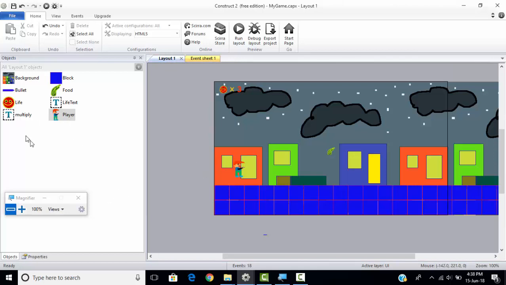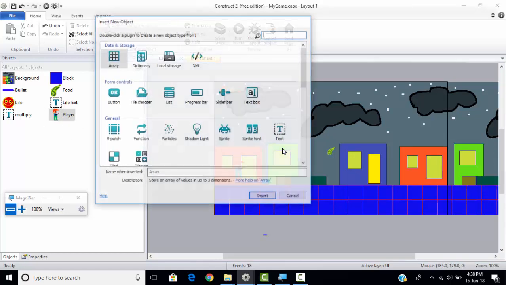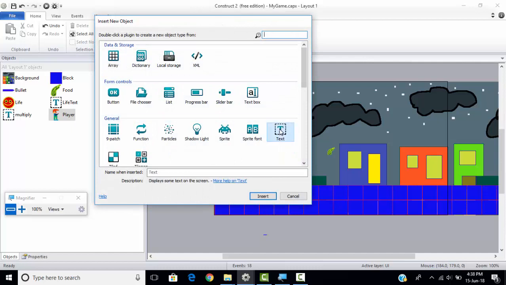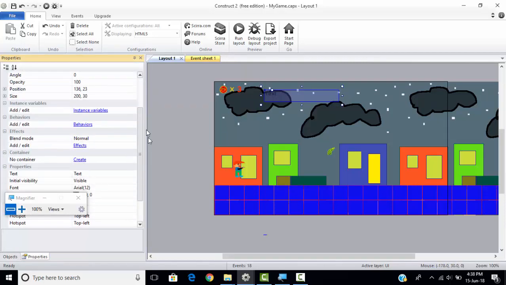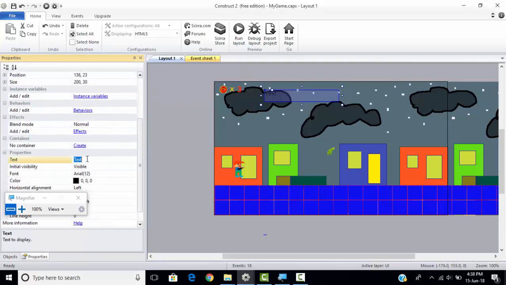For that we have to create a text area, that is this. Click on that text, select that, and say it as score. Enter that, and we will place it here. Click on properties, and then go for text. In the initial position, the score is 0, and it is visible.